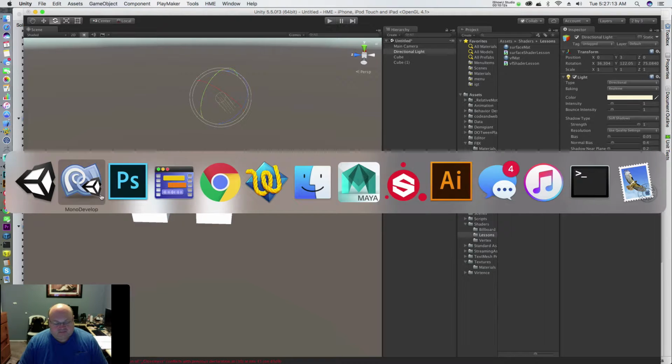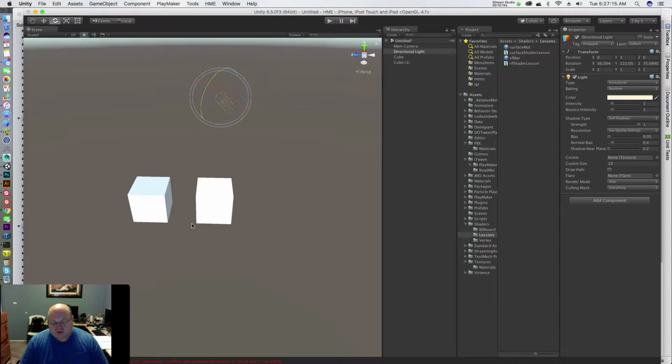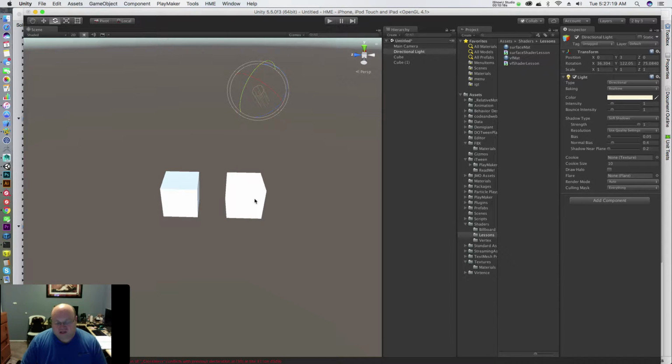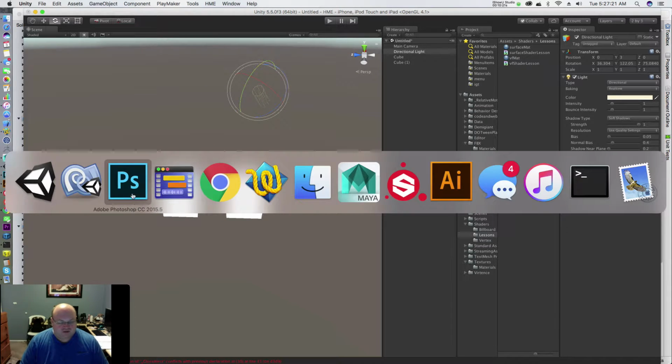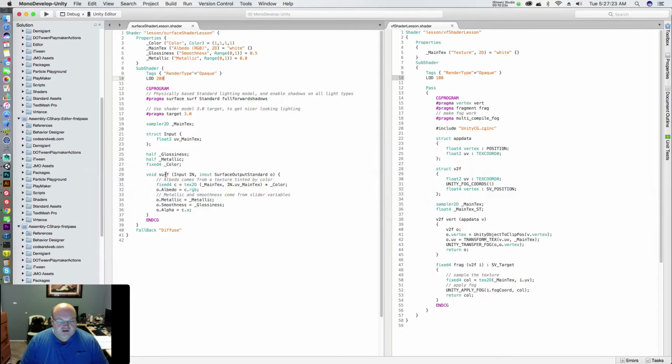And let's look at these shaders, and you'll notice the one on the right did not do anything because, as far as it's concerned, there's no such thing as a light in here. Let's compare the two shaders and see the differences.